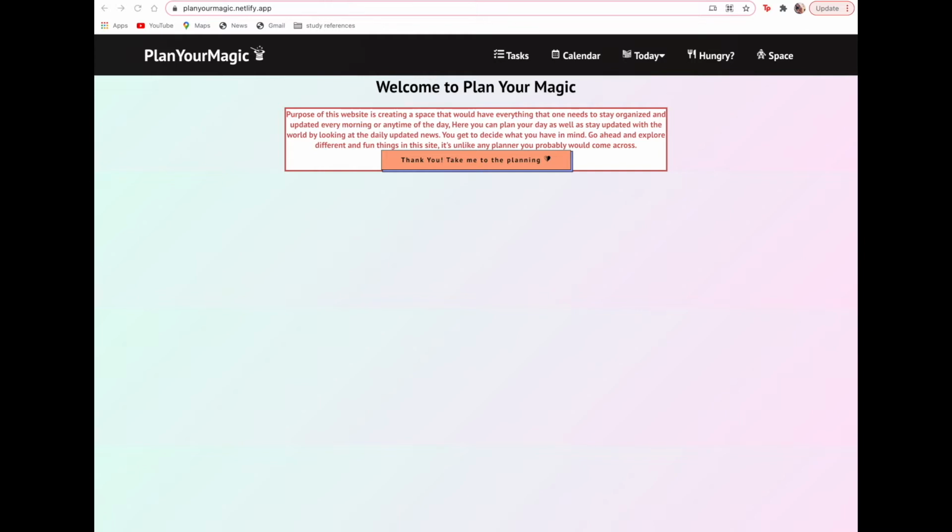So that's what I had in my mind before working on this project. I wanted to create a space that would have everything that I look forward to when I start my day. There are a few fun things that were added to this web app just to add more fun to it. So let's get started with the planning and I will show you exactly what I had in mind.